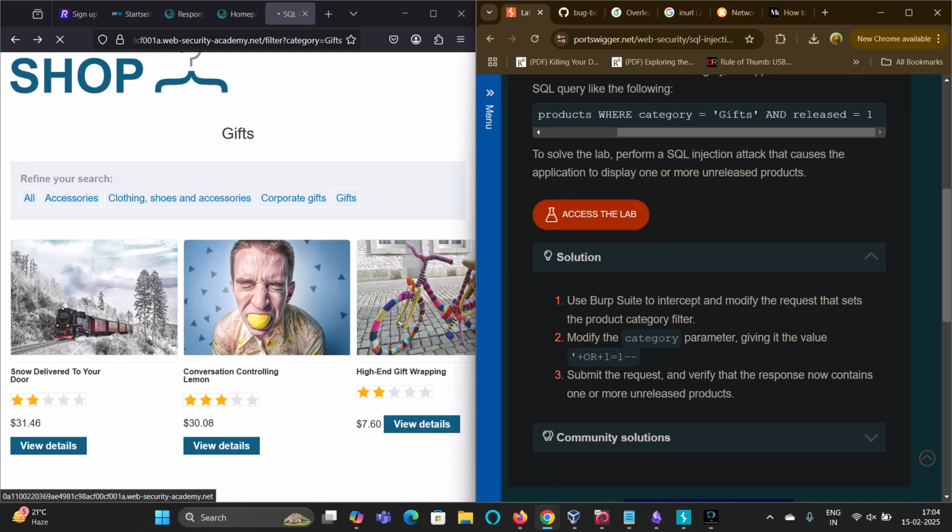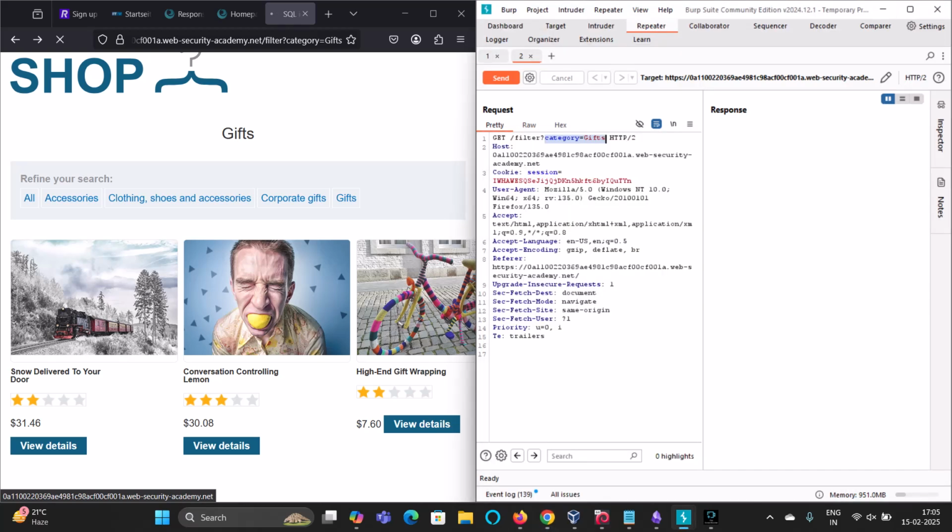Okay, look guys, I was saying that we have to play with the category parameter. So I was right, and I did the correct thing by intercepting and modifying the request that sets the product category filter. So we send the product category to repeater. You can also just directly intercept by changing the category filter, and we'll just try it. As I told you earlier, my idea was right, guys. Might be I wasn't able to, but my idea was totally right. I was not telling you anything wrong.